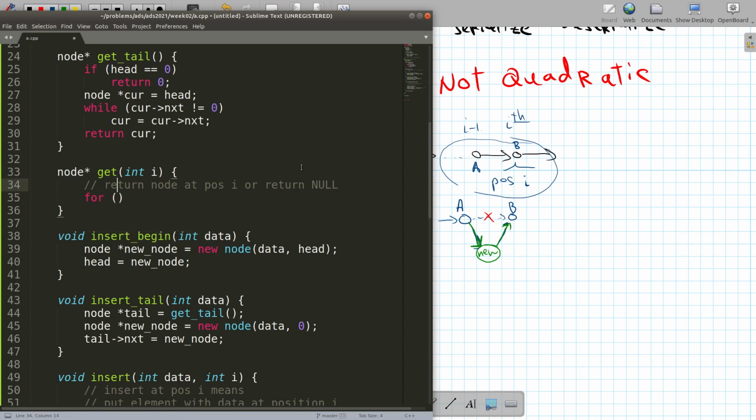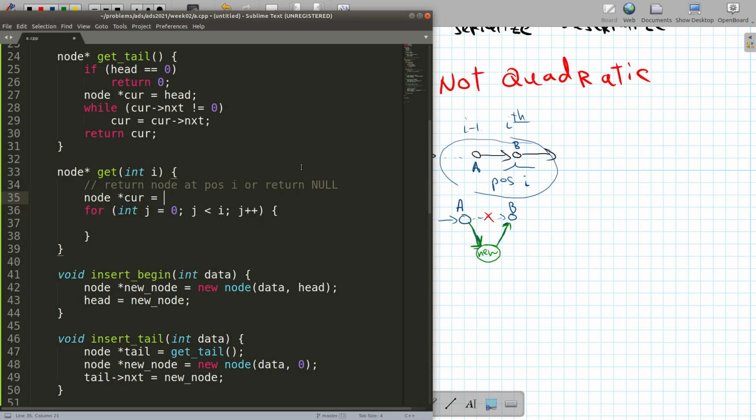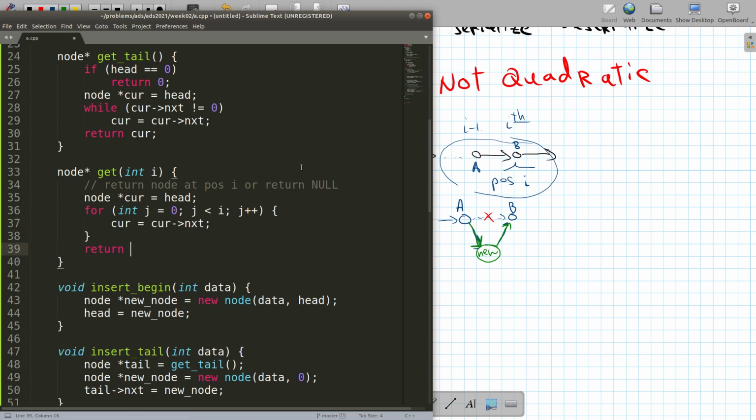So I'm just gonna iterate for j from 0 to I. I'm gonna iterate j times, I times, and I'm gonna try to do the following. I start from the head. I do the transition car equals car next until I get the next element, right? And then return current.